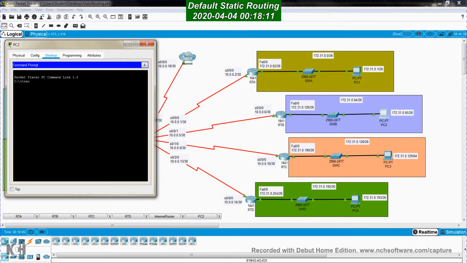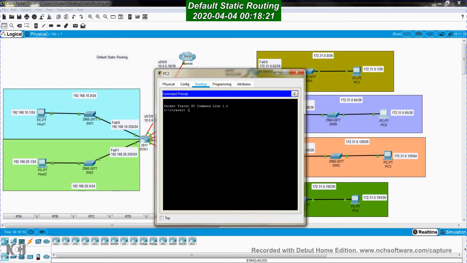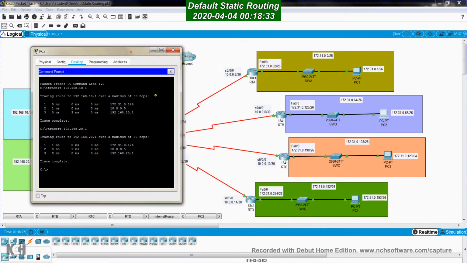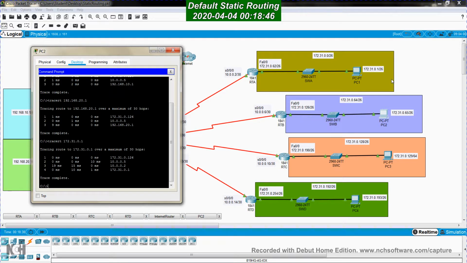First, I will do trace routes, because trace route is the best command to use in order to check connectivity across routers. So from here, let's say, trace route to host 192.168.10.1. Is it working? Yes, everything works fine. Now let's use host 20, which is the second host. So the second host is working fine. Now the moment of truth, let me try to trace route from PC2 to PC1. So for PC1, I have to put IP address 172.31.0.1. Excellent. So it works fine.